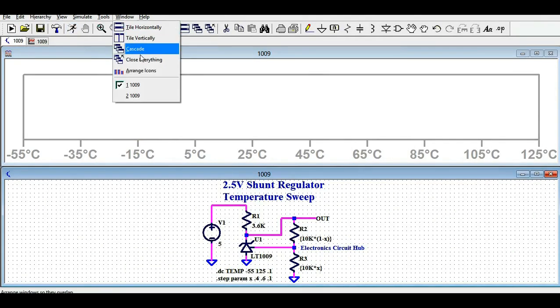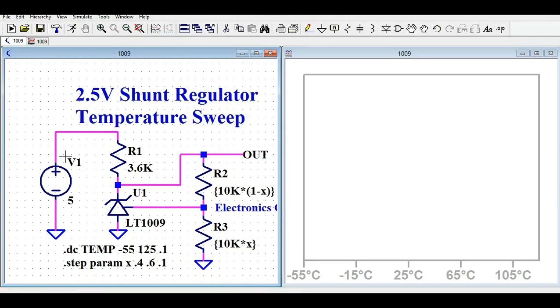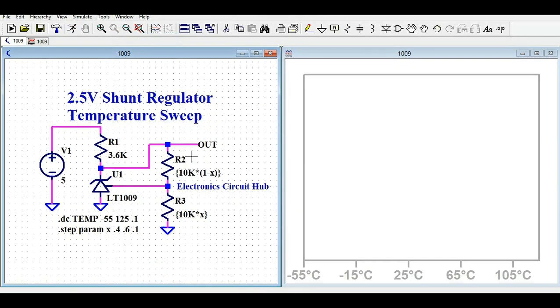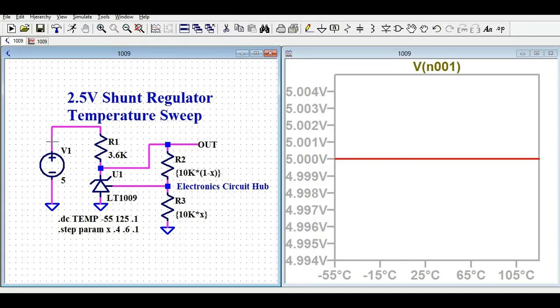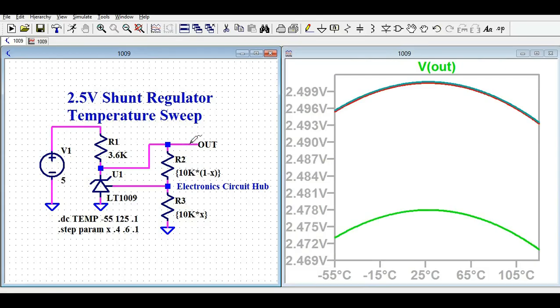Go to Window, Tile Window Vertically. Now let us see the input first. So your input is 5 volt, exactly 5 volt. Now let us see the output. Okay, so this is your output, right?